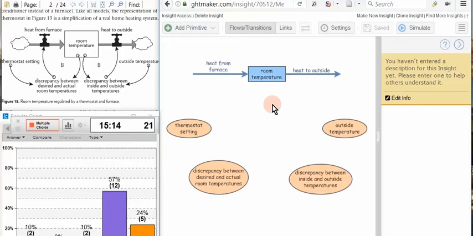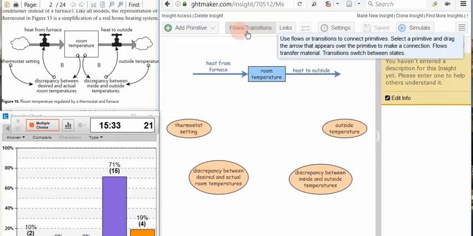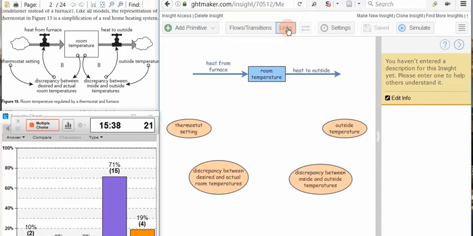Right, okay, so now we need the links. To create these links, which just says what depends on what. That's all links do. They just say this thing is connected to this thing and maybe depends on that thing. So we go up here, and instead of being on flows transitions, we switch to links, and then we just do the same thing as before with dragging arrows around. For example, thermostat setting goes into this discrepancy. So I want to drag from thermostat setting into this discrepancy, and that creates a link between them.